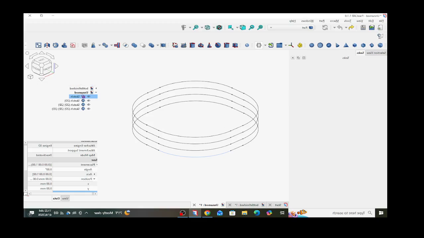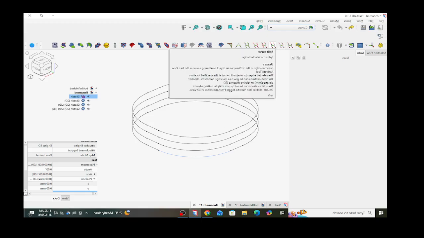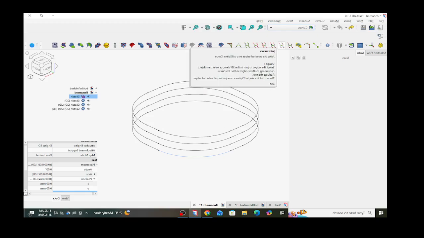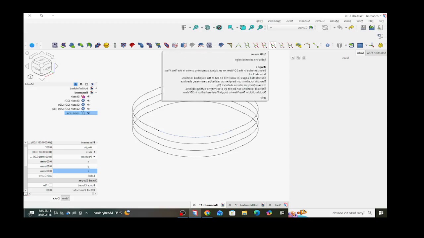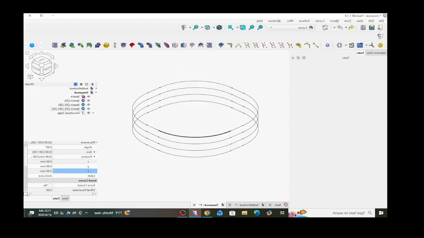The original sketch, I'm going to go into the Curves workbench. If you don't have Curves, you can download it. It's a free add-on, but it's a very powerful workbench for doing these types of models. Our last clone, we're going to create a join curve from. And then our join curve, we're going to discretize.